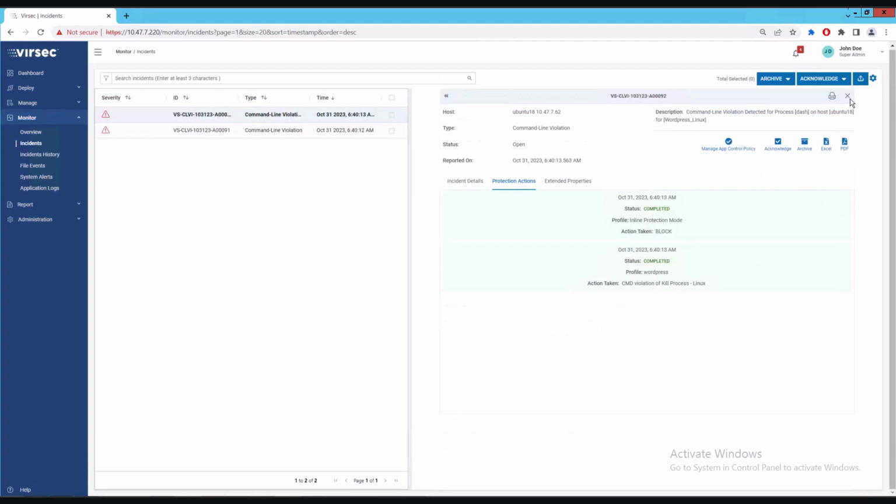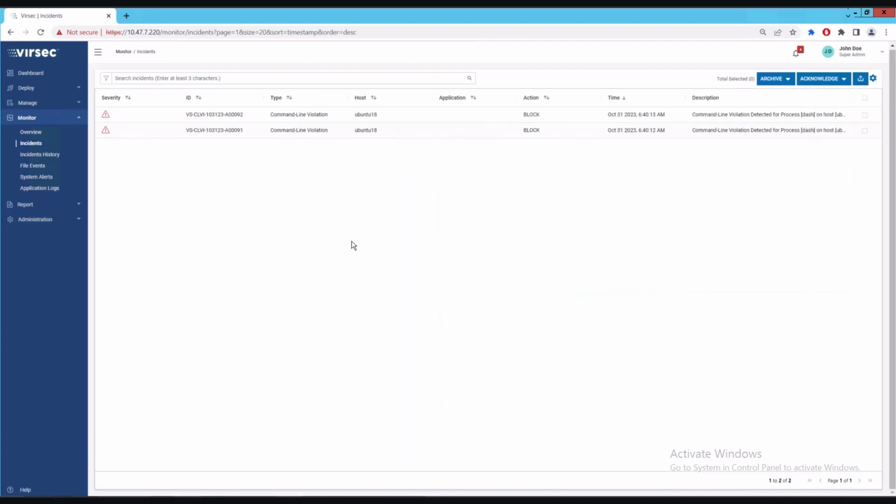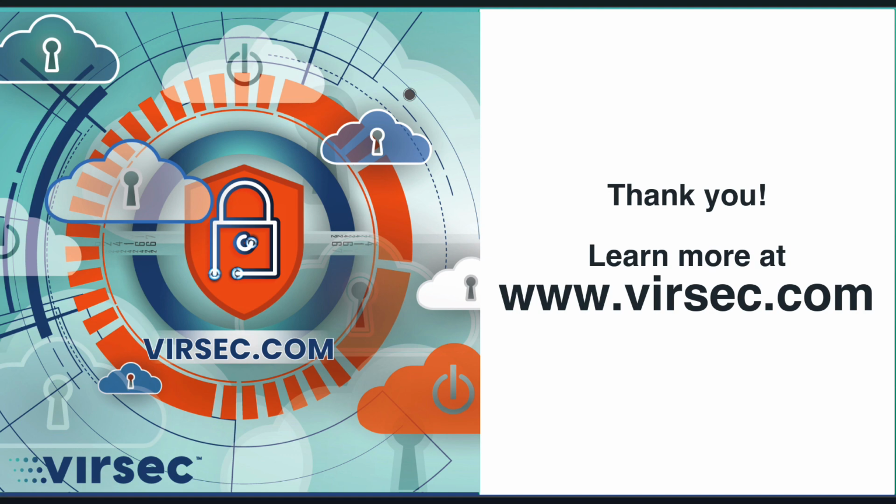This demo shows that Virsec can protect a vulnerable app that the enterprise failed to patch promptly, with 0 dwell time for the threat actor.